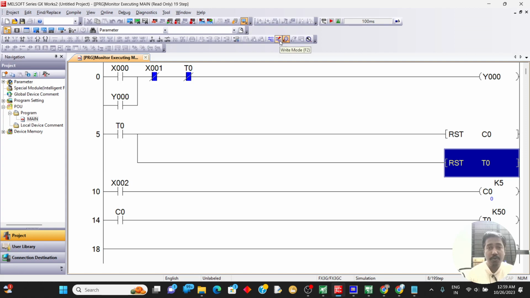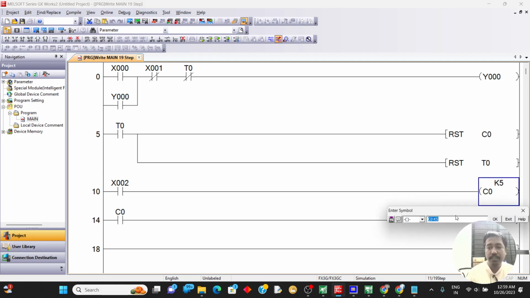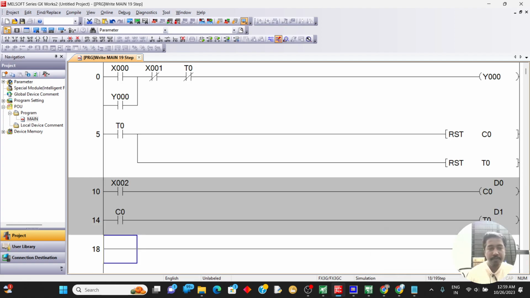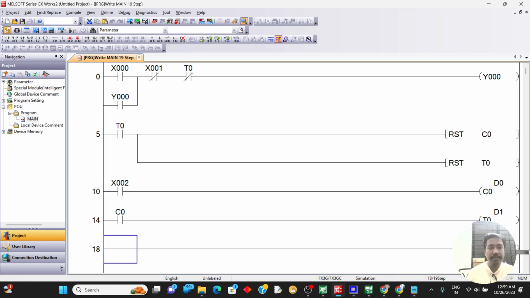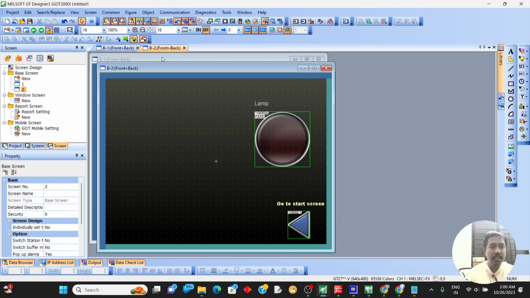So again I will go to edit mode, because here we have hard-coded the values of 5 counts and 5 seconds. So instead of this, I am going to use the D0 data register for the counter and the D1 data register for the timer. Previously we checked whether it was working fine or not. Now we will make some necessary changes in this screen.